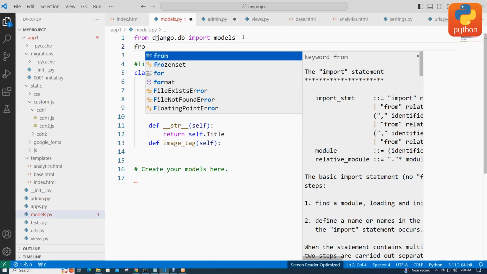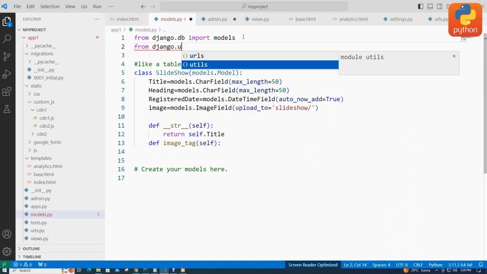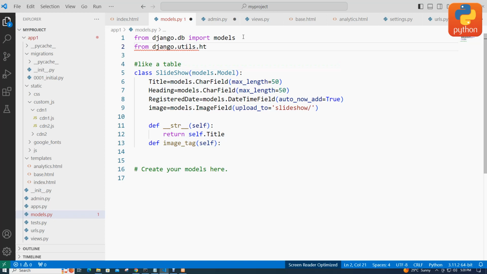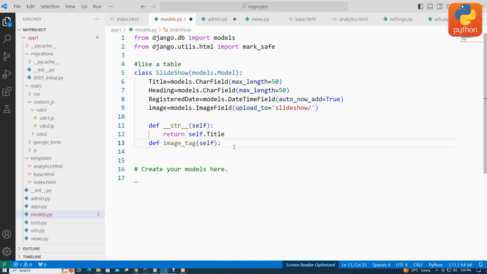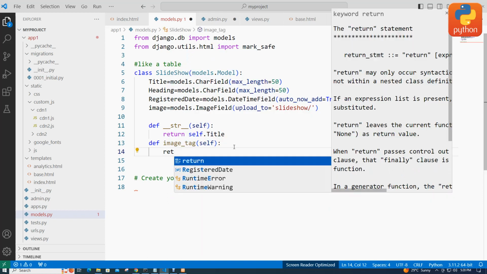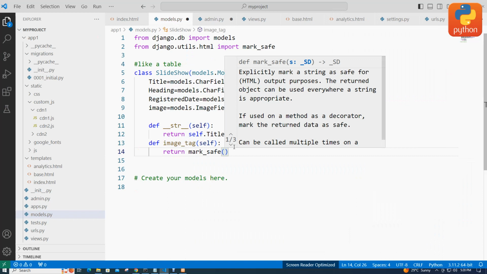Now come up top: from django.utils.html import, and you just choose to import mark_safe. Okay, so now here just return what we imported above, called mark_safe. Return mark_safe. So this is a built-in function.